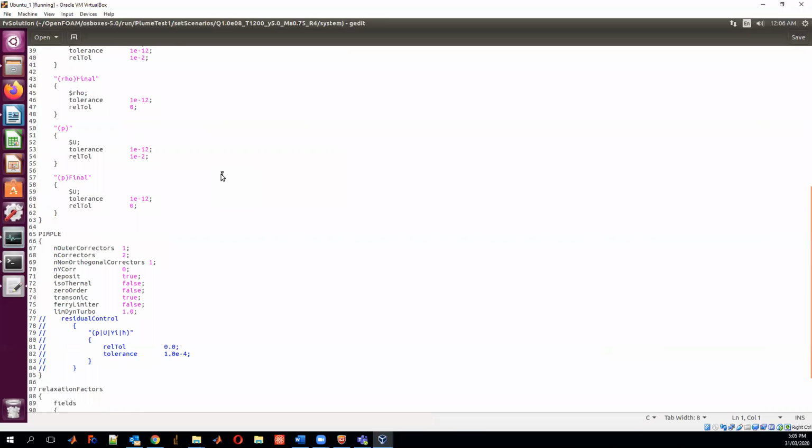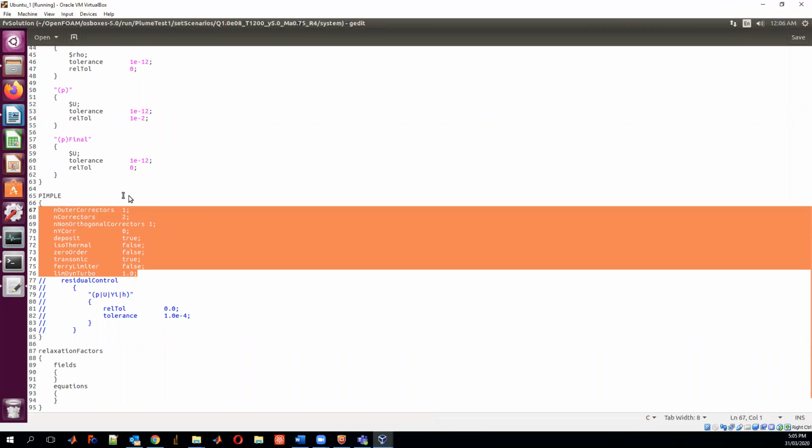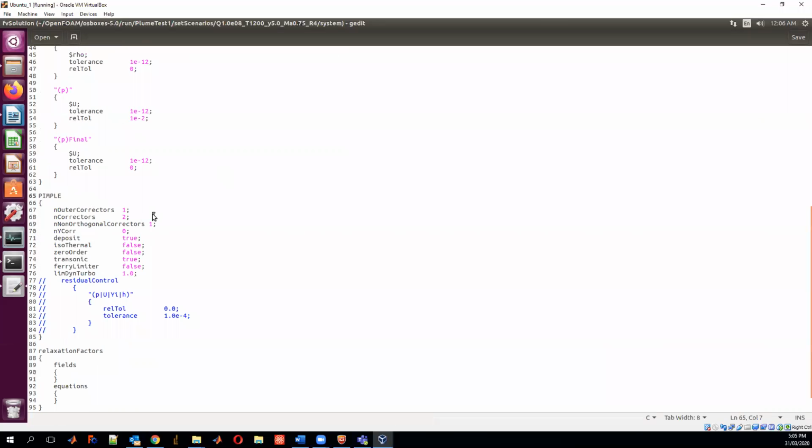One thing to notice down here is this thing called Pimple. This is a sort of a method of solving a compressible set of equations. You have options here to change the number of correction terms. So you can increase these numbers if you like, which in theory should give you a more accurate result, but will actually make your result a lot slower to compute.